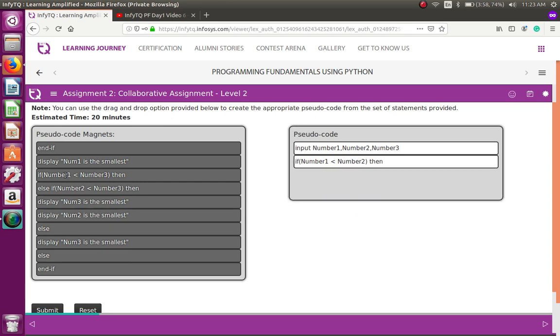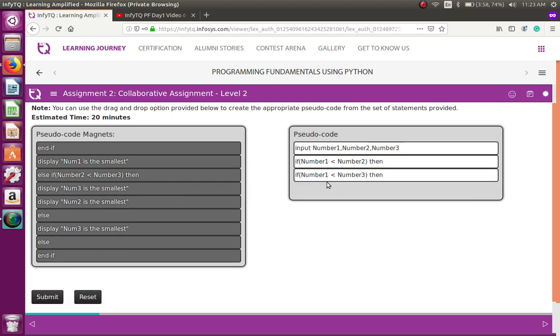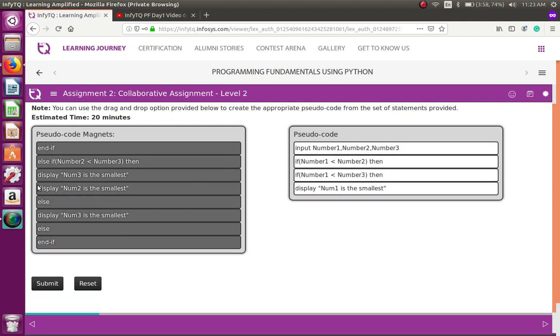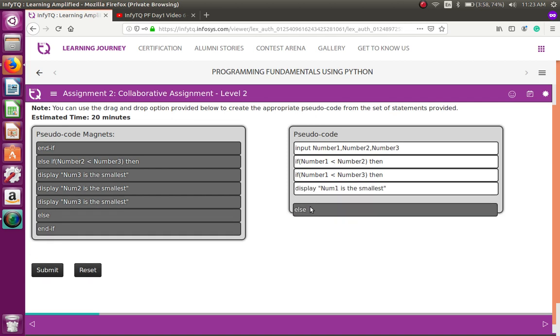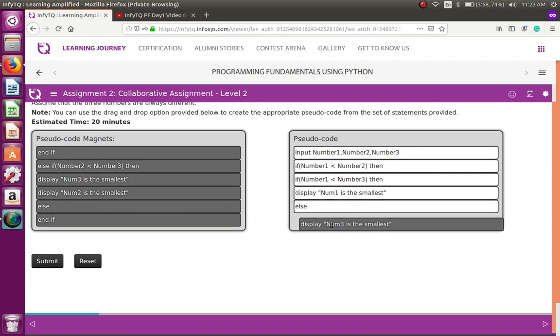So what you're going to do is you're going to say number 1 is less than number 2. Then, if number 1 is less than number 3, then you will say number 1 is smallest. Else what are you going to say? You'll have to say number 3 is smallest. Why? Because they have given 2 display statements. That's the reason we need to use them.